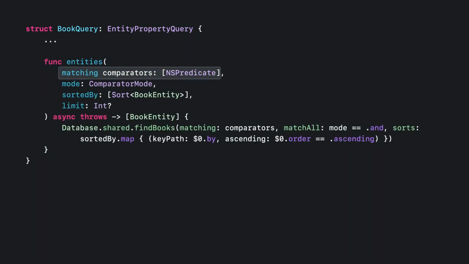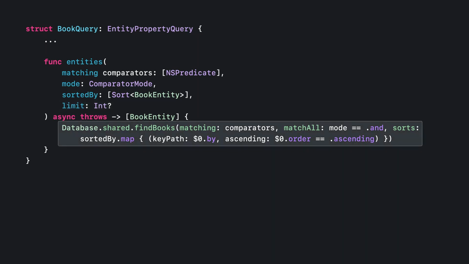Finally, I implement entities matching, which queries my database and returns matching entities. This method takes an array of the comparator mapping type I used in the previously defined query parameters, in this case NSPredicate. These predicates are describing what criteria on the properties of my entity I want to query by. It also takes a mode indicating whether to combine the predicates with AND or with OR, key paths to sort by, and an optional limit for the number of results. My implementation uses these parameters to perform a query against my Core Data database.